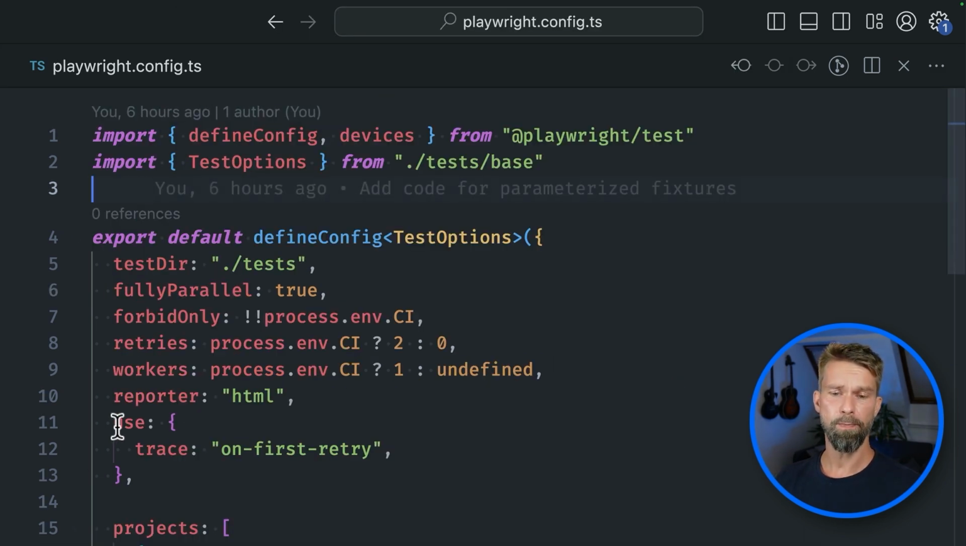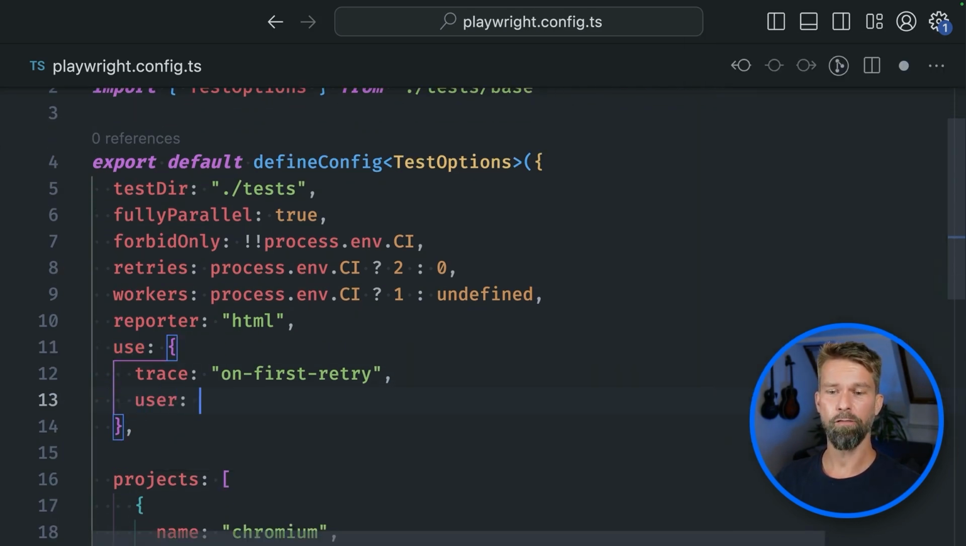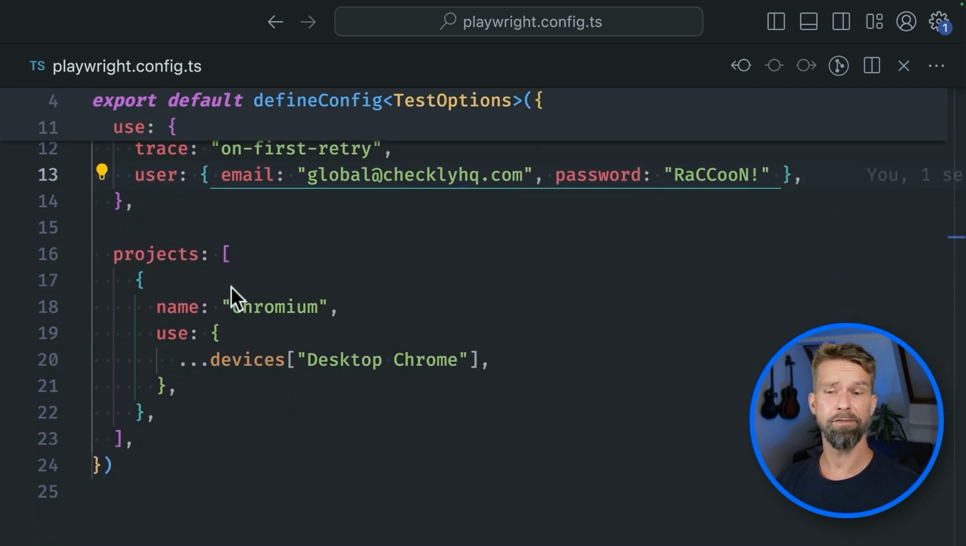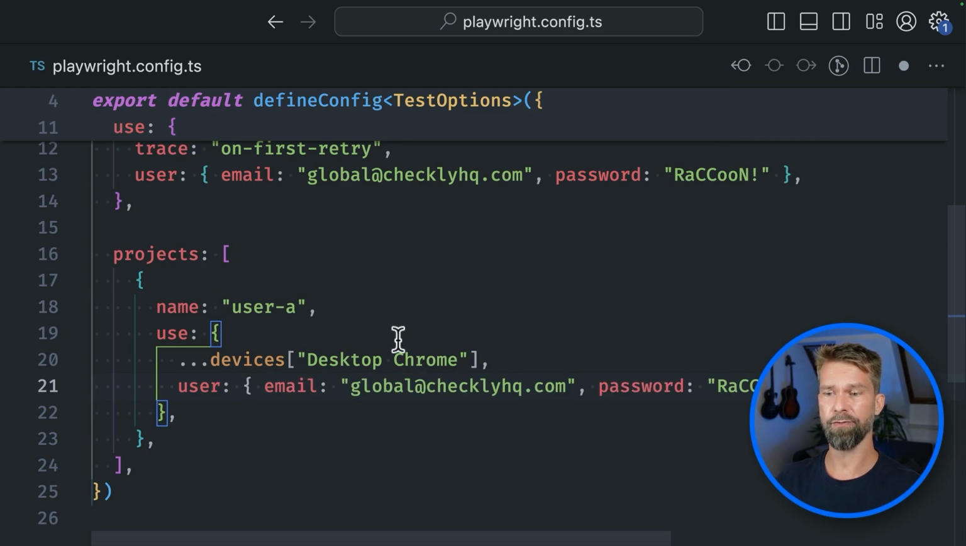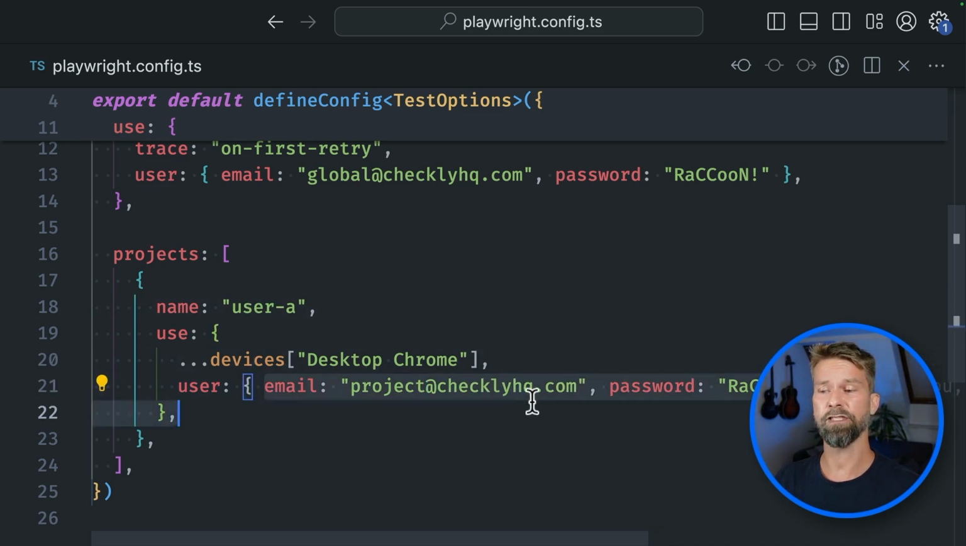Whenever you now see a use block like this one in the global Playwright configuration, you can go in and override our user fixture. So you see here that I'm overriding the email with global@checklyhq.com, and I'm also passing a password. Similarly, you could also tweak your projects that by default are used to control different browsers. You could say here user A, and then you can go again into the use block and say, okay, I want to have a different user here that is called project@checklyhq.com. So then you can define different projects using different users.